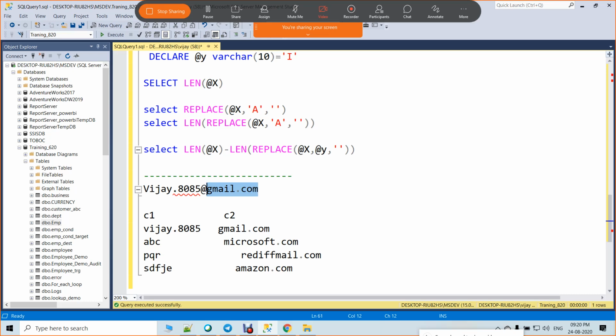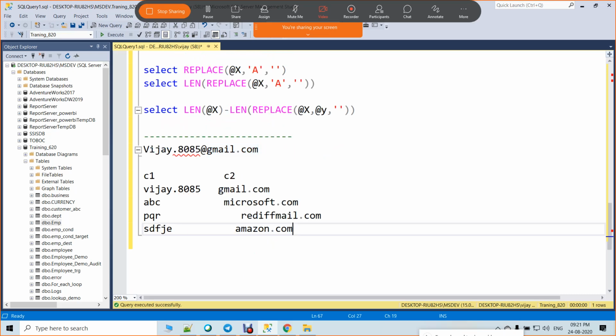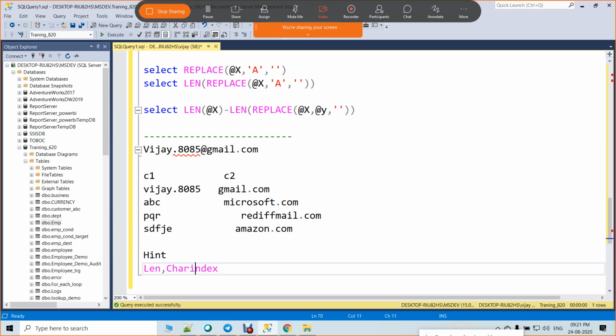Is it difficult? I didn't get which function we can use. Okay, I will tell you the hint. Length function, charindex function. Length and charindex should be sufficient. Length and charindex is a hint for you guys.